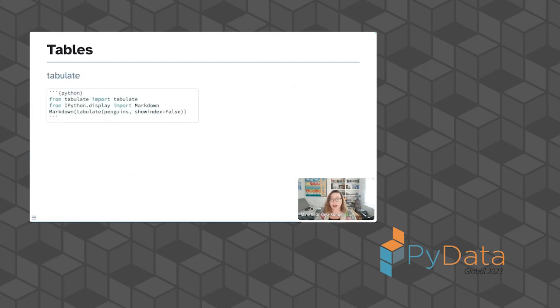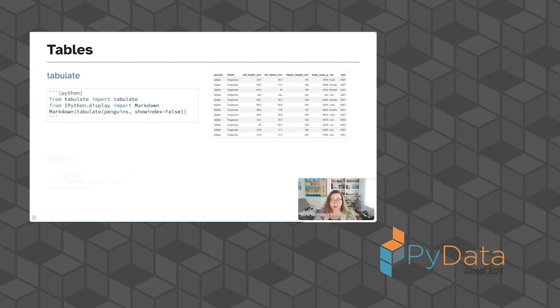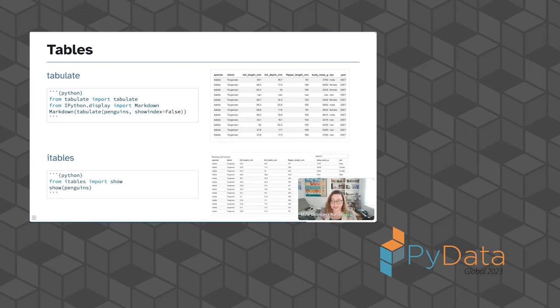For tables, we can use tabulate or my favorite, iTables. One of the reasons why I like that is that you get this interactivity built in without much effort. So simply by saying show me the data, I get a search bar and I can further customize that to see which layers of interactivity I want to have available.